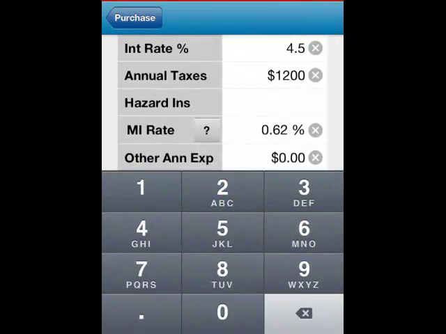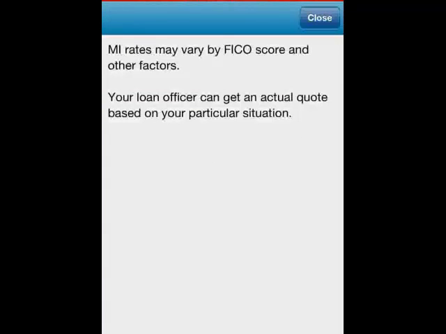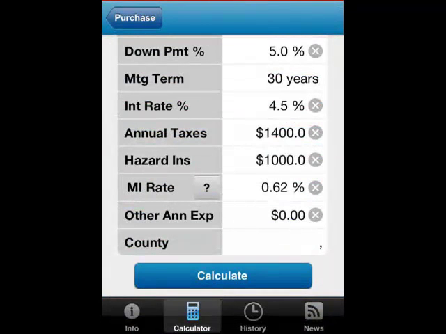Your mortgage insurance for FHA is the same for virtually every scenario, but for conventional, it can vary. So you can click on this question mark, and it'll give you a little note here. MI factors may vary by FICO score and other factors. Your loan officer, that's me, can get an actual quote based on your particular situation. So I have it set to put in 0.62, which is about average for conventional loans. Sometimes it may be a little higher or a little lower than that, but I think this is a good starting point for most customers. Then you click on Calculate.